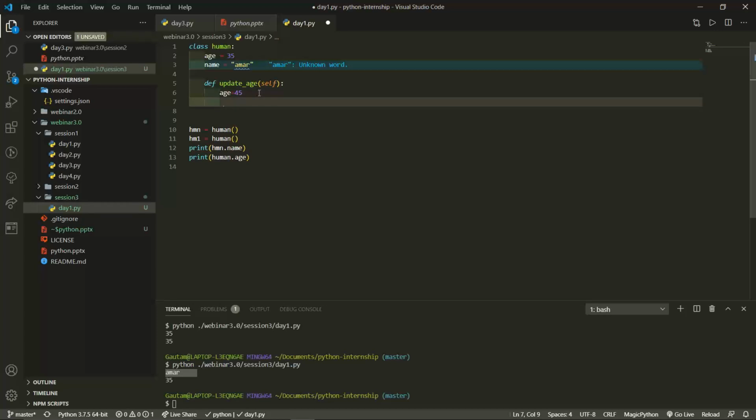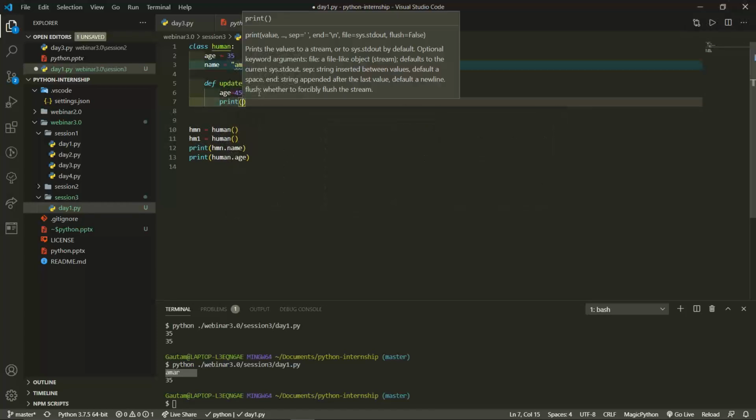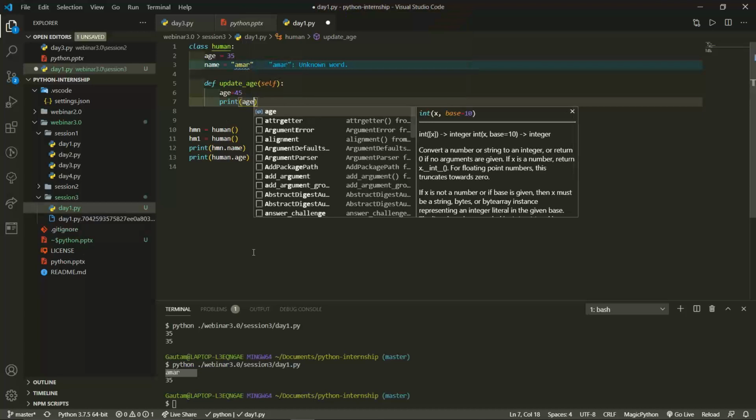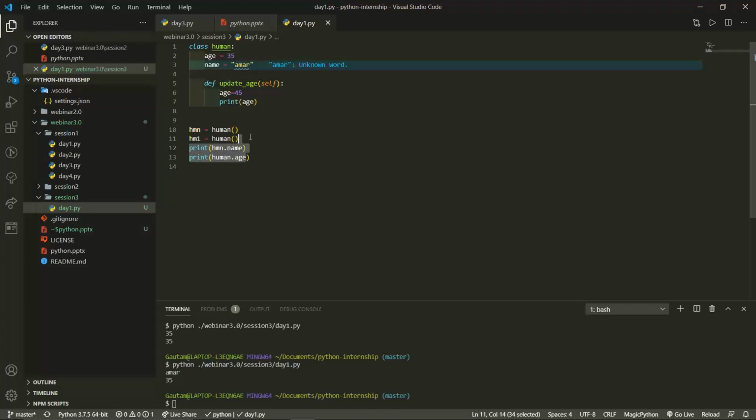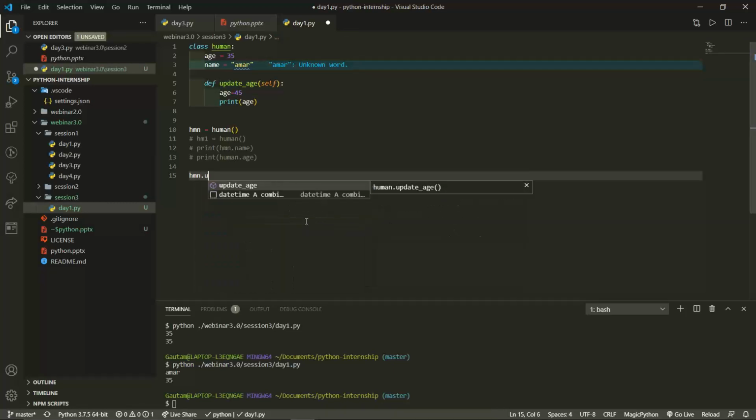And we will print age. Now what happens when we execute this code? Actually, let me comment this. Now we have the object as HMN, and we'll call this update function right over here. So how to call this? We'll just write HMN dot update age, and inside that I will put a parenthesis so that I'm calling the function. I'm not sending any data from here, so we are free to use it. We will directly call it.